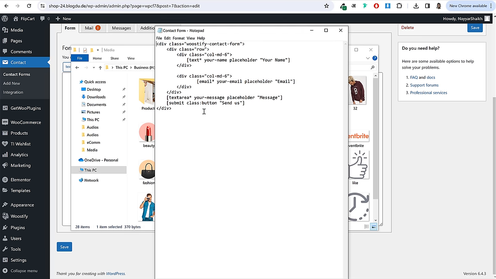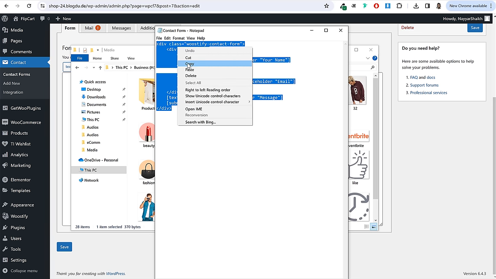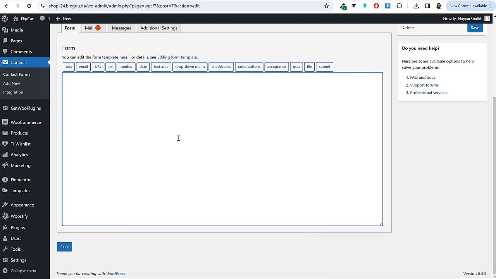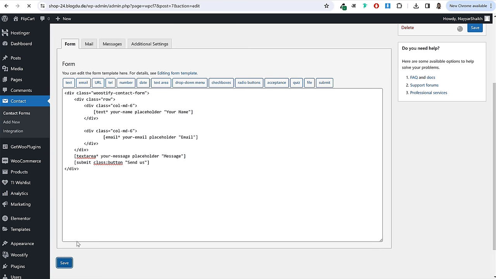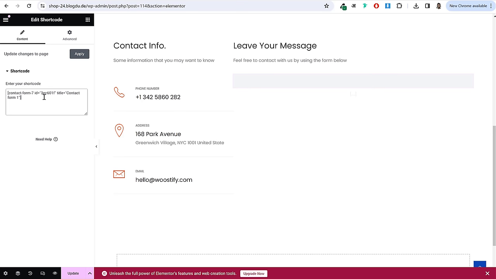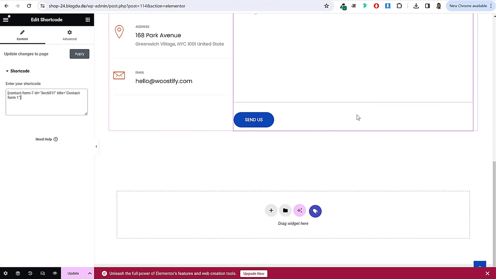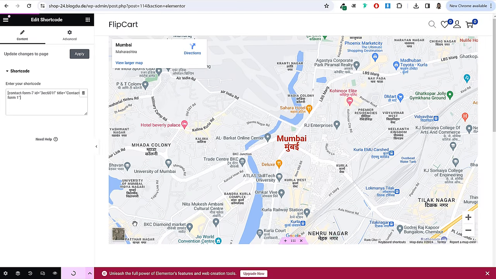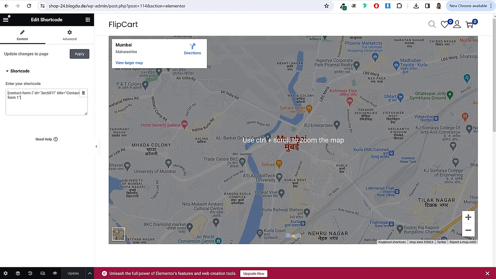This is how it will look like. Copy everything from this file. Come over here. Paste it over here. Click on save. Once you have pasted in this thing, now you can copy this shortcode, this blue section shortcode, and paste it over here. This will now be your contact form. Okay. Now click on update, and just like this, you have created your contact page.